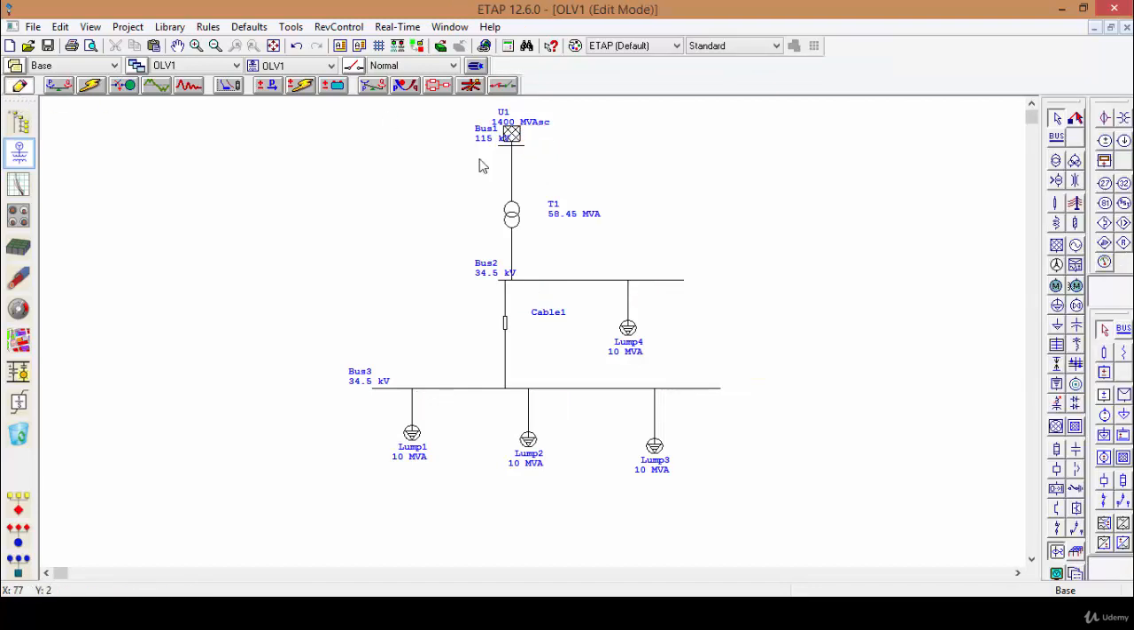Let's add our overcurrent relay and the current transformer. Let's say we have a current transformer for each load. Okay, one right here and one right here and the other one right here, and one to protect the cable, and one to protect this busbar, and one to protect the transformer.